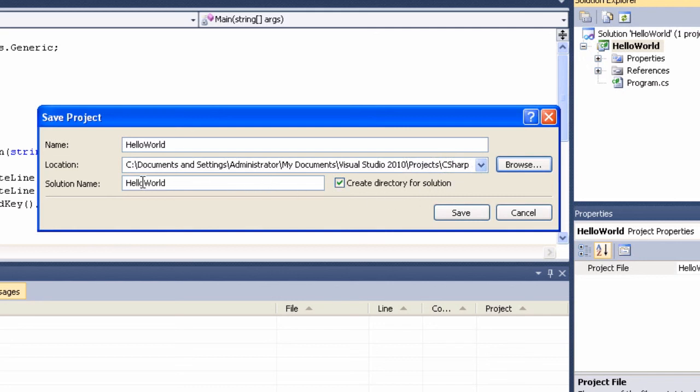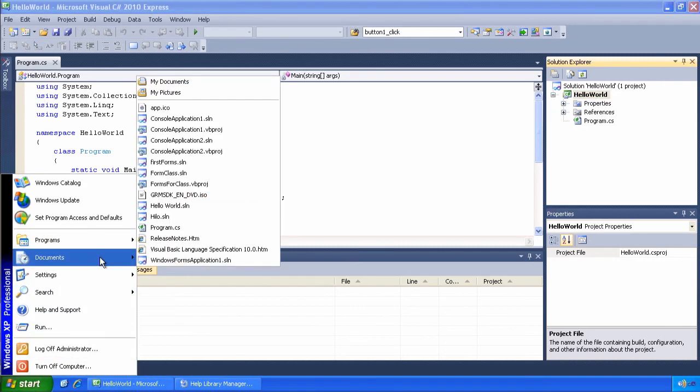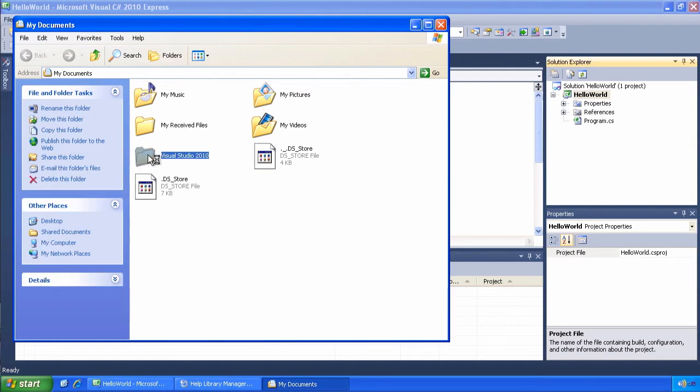The solution is called Hello World. We kind of saw that over here, and we're just going to say save. So it's going to save all that for us. Let me just show you that real quick. If you go Start, Documents, My Documents, this is your familiar My Documents folder. So here's that folder they created for us.